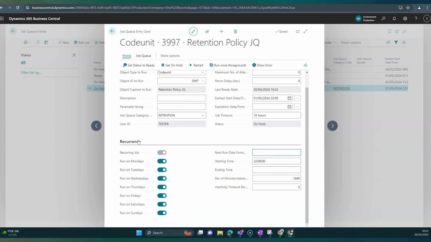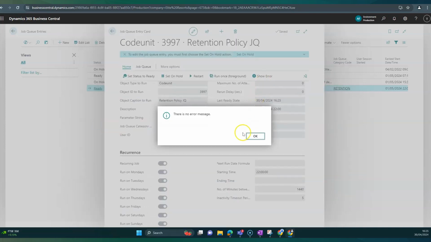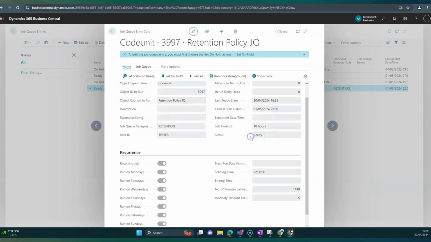Once I have made any relevant changes, I can then set my job queue back to ready, or alternatively, restart or run once in the foreground if required. Sometimes a job queue will error, and you will be able to see the error in the top ribbon if I select Show Error. Any message will be displayed here, and you should be able to effectively rectify the situation. Once you have, you are then able to restart your job queue.